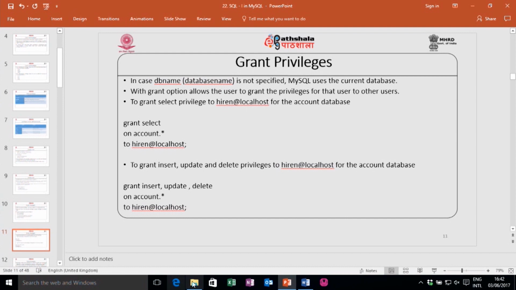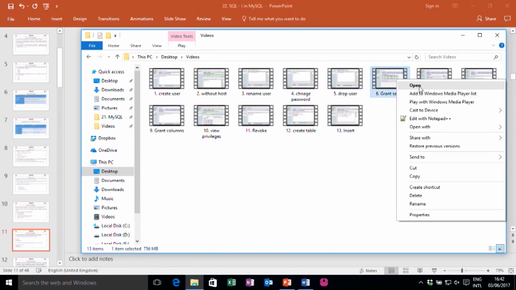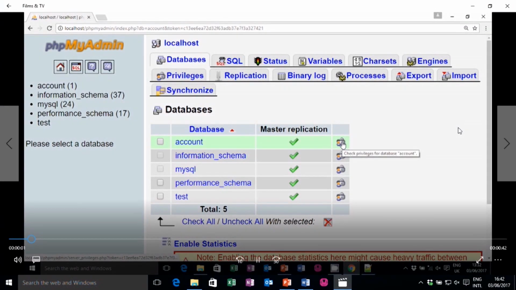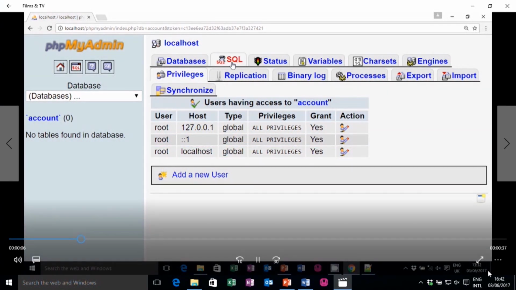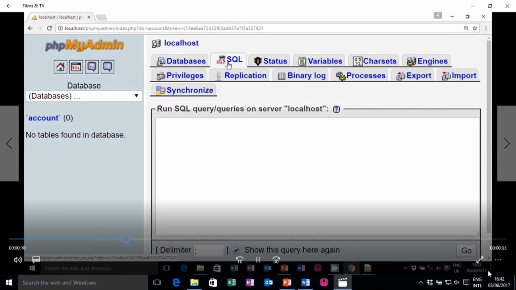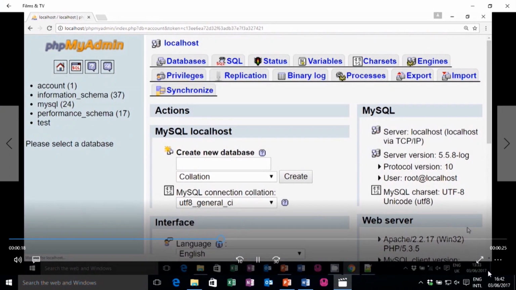Let us see it with a demonstration. You can go to localhost and account, and there you can check privileges also. So, there are global privileges. Now, I move to SQL and let me write grant select on account.* to Hiren at localhost and click the go button.